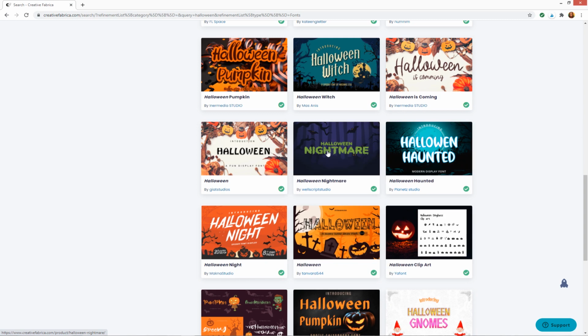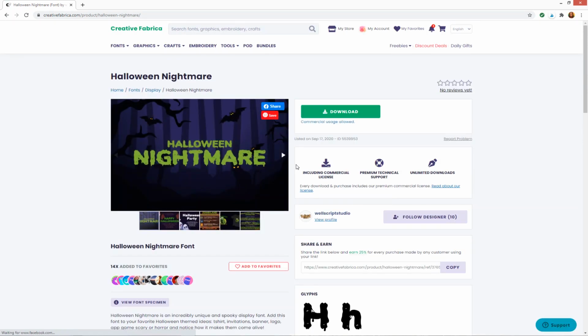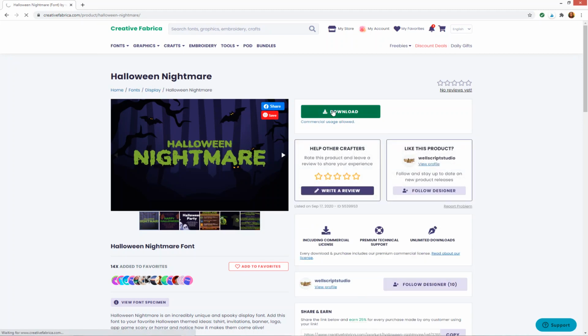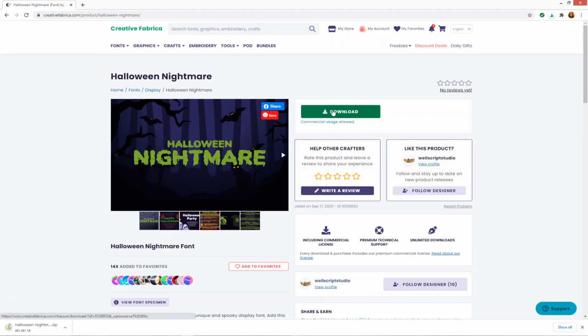So I'm going to start with this one called Halloween Nightmare. I quite like all that drippy effect. To install a font from Creative Fabrica, just click into it. Then if you're not a member of the monthly subscription, you'll be given the option to purchase the font. They're normally a pretty low fee, and once you purchase it, you can use it as many times as you want. I'm on the monthly subscription, so rather than purchase, mine says download. So I can just click that download button and it would download the font straight to my computer.